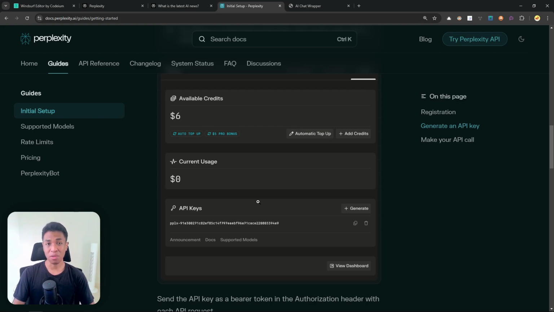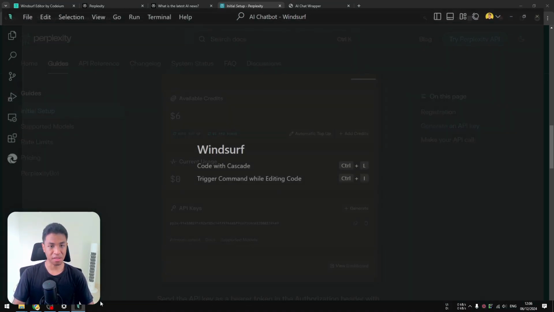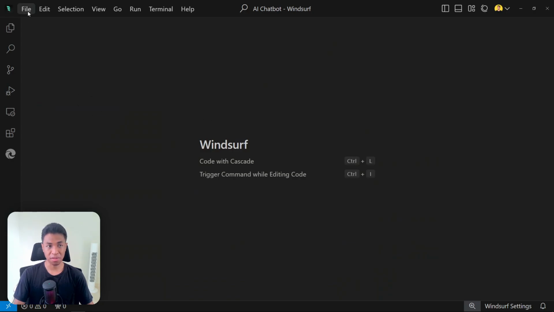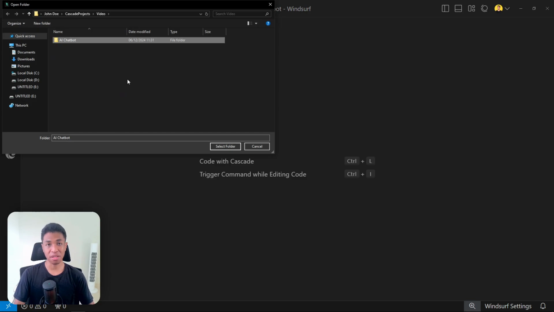Now with that out of the way, let's build the AI chatbot. First, I'm going to launch Windsurf, and then I'm going to start with a new project. Click File and then click Open Folder, and then here you want to select the folder that you want to use to store all the code necessary for building the app. I'm going to be selecting this folder and then click Select Folder.